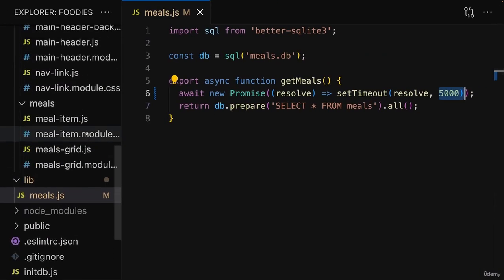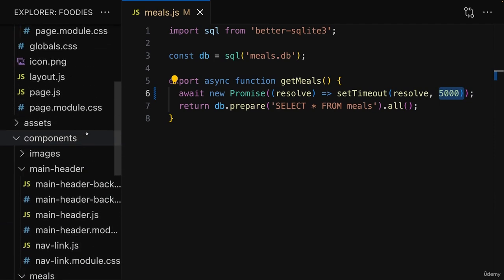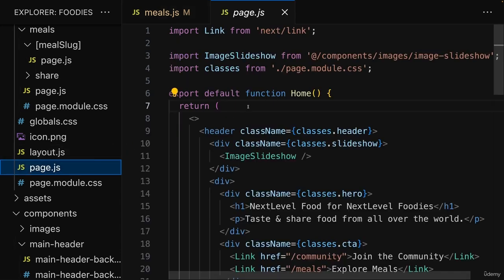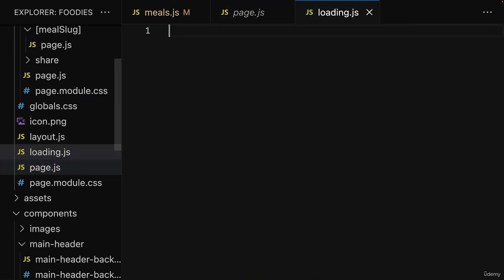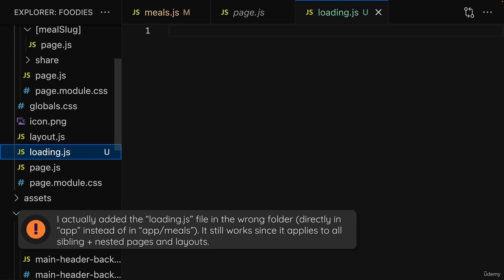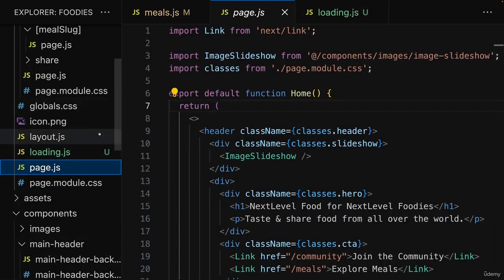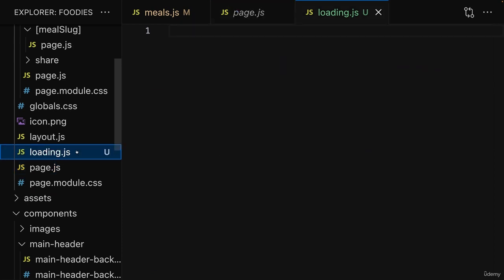This experience can be improved by adding another special file to our folder though. You can go to that page, which is loading data, which might take a bit longer, and next to it, you can add a loading.js file, which just like layout and page is a reserved file name. And this file will become active if the page next to it or any nested page or layout is loading data. And in that case, that loading.js content is shown as a fallback until the data is there.